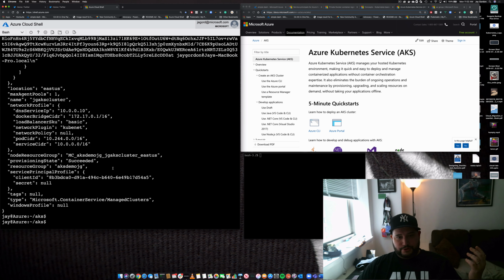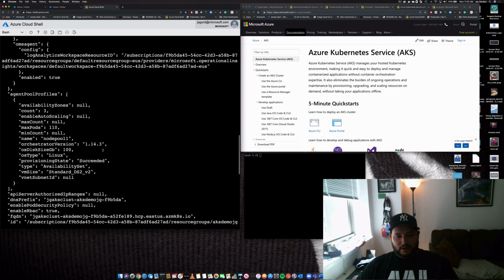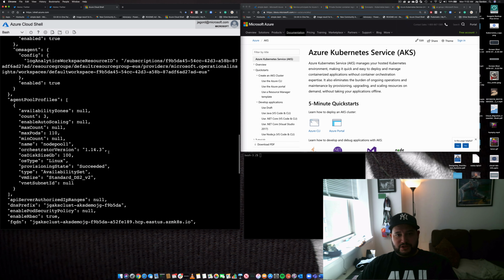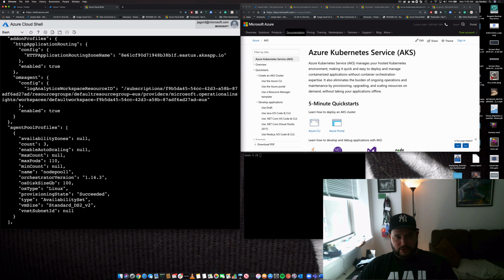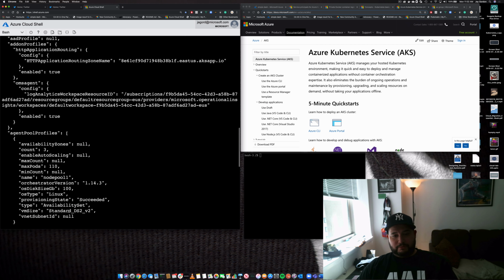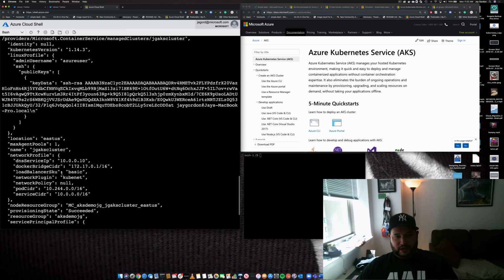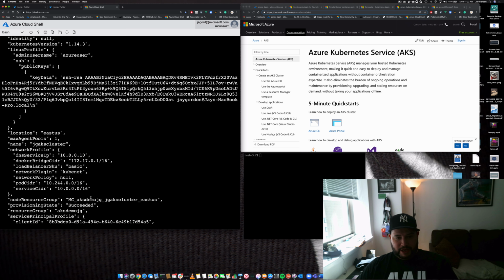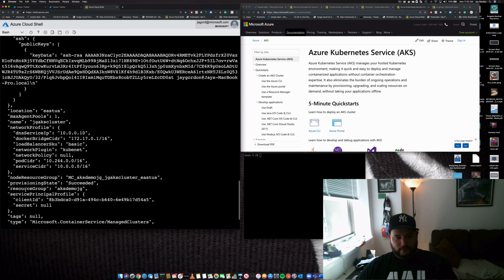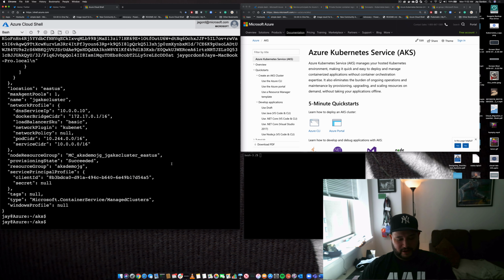Okay, our cluster's done. As you can see, everything from the SSH keys it created, all the information including the agent pool profiles. There are 3 total nodes available to us, the OS type, the VM size, and you can always modify that. What I've given you is just very basic information. We can get the resource group for the nodes, the provisioning state, everything is right there.